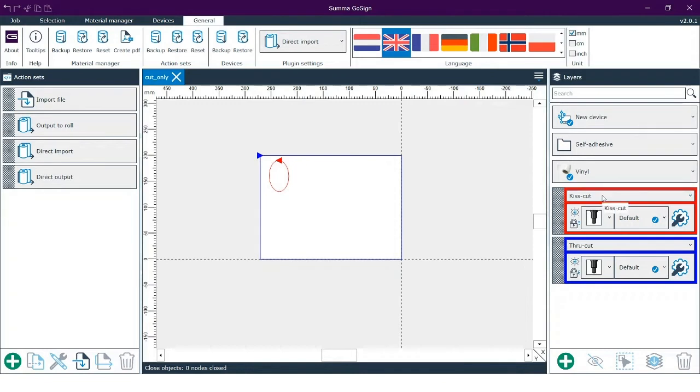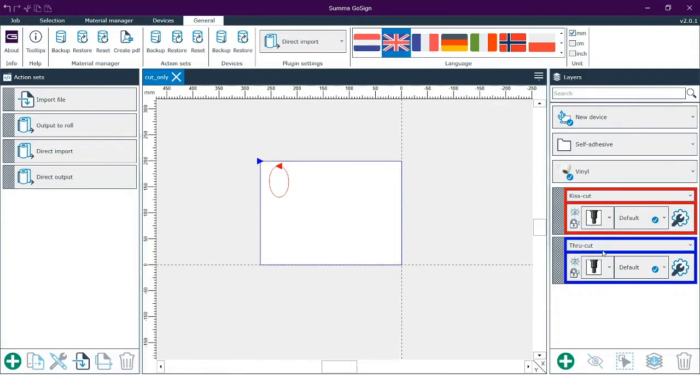As you can see at the right-hand side of your screen, the tools are already assigned to the correct layer, the KissCut layer and the TrueCut layer in this case.